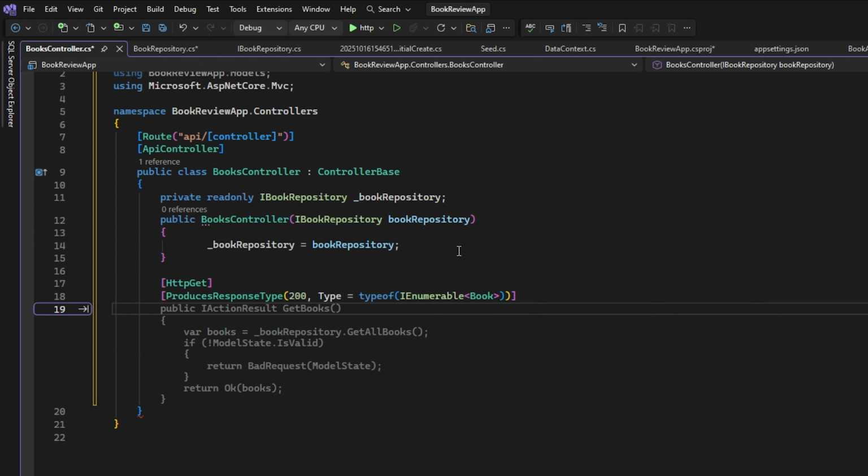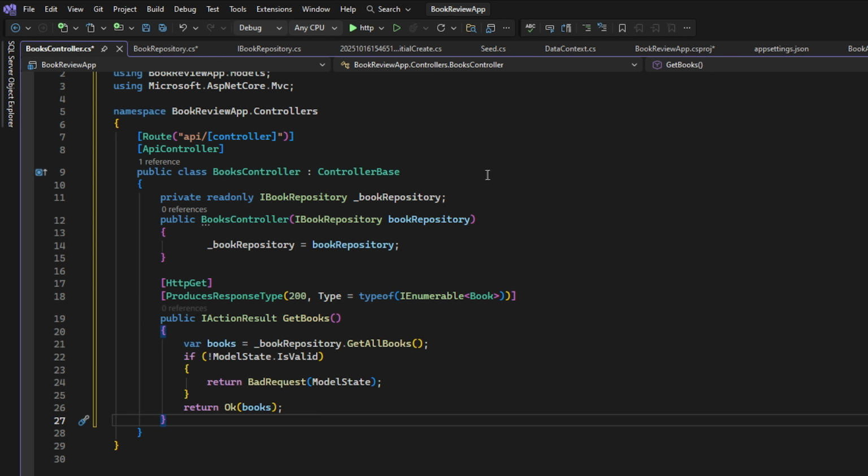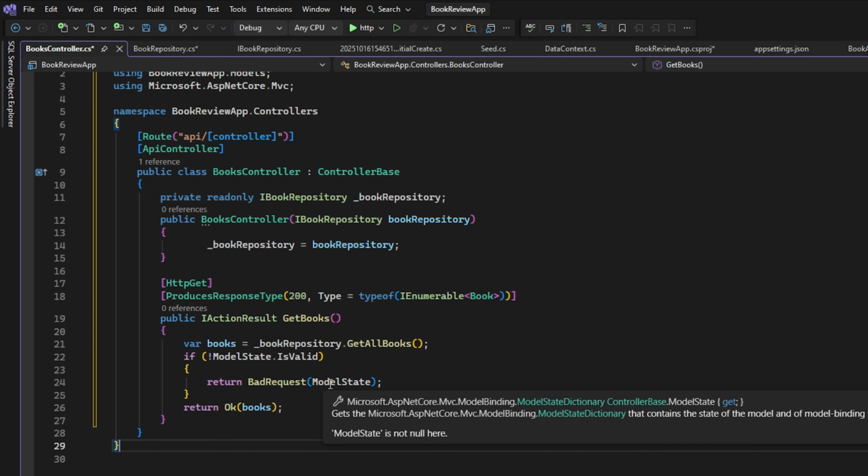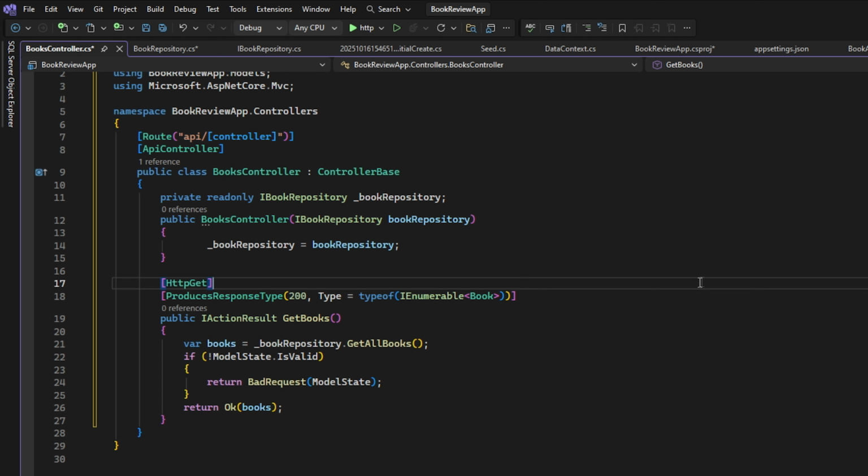Here's what's happening. HttpGet tells ASP.NET Core that this method will handle GET requests. ProducesResponseType specifies that the method returns a 200 OK response containing a list of book objects. We call the book repository's GetBooks to fetch the data from our database. Finally, we return the data wrapped in an OK response. This is the simplest form of an API endpoint. It receives a request, gets data through the repository, and sends it back to the client in JSON format.